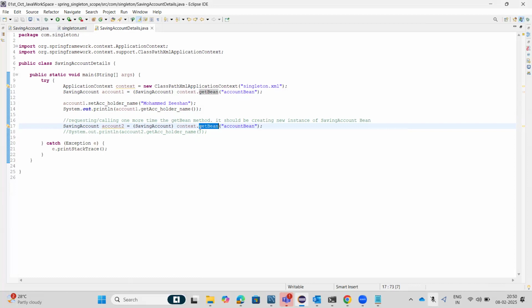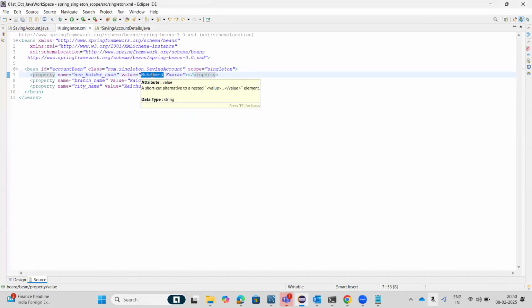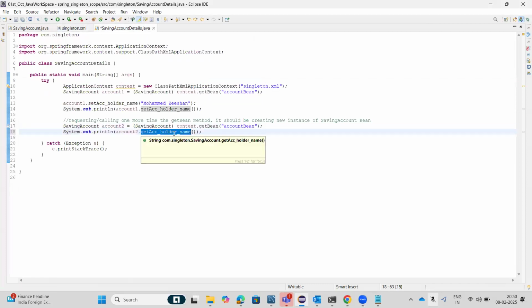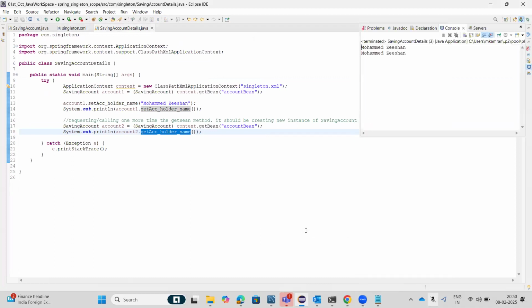Now I'm calling one more request, getBean method. That means this account bean is mapped to this class, and this account holder name is Mohammed Kamran, correct? So what should it display? As per the logic, it should display Mohammed Kamran, correct? But it will not create a new one, it will not call Mohammed Kamran. What will it call? It will call Mohammed Zishan. Now run as Java application. Got it? Clear everyone?